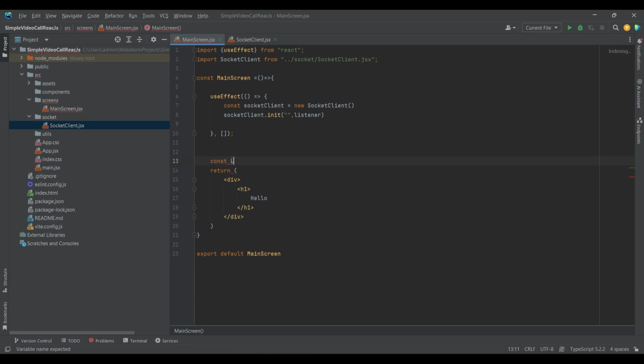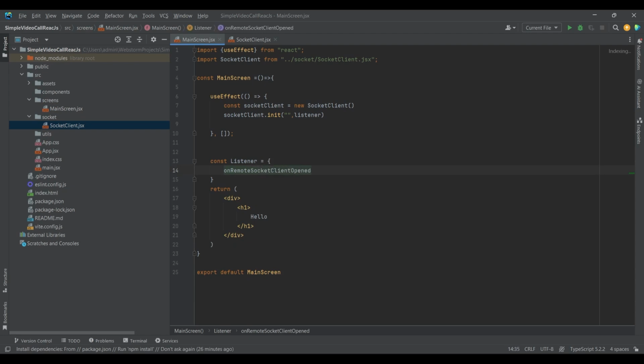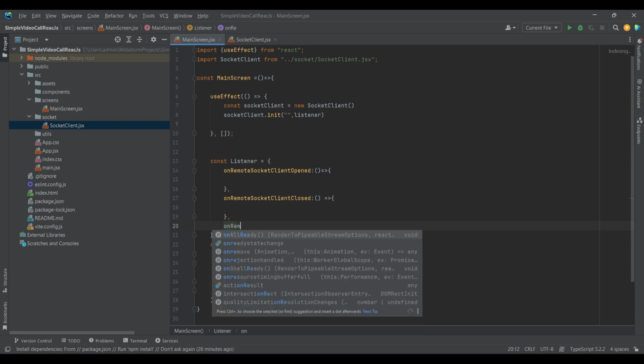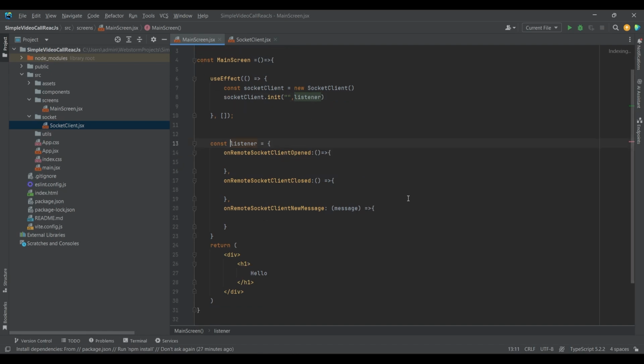So const listener is equal to onRemoteSocketClientOpened, onRemoteSocketClientClosed, and onRemoteSocketClientNewMessage, which will get the message here. And here's the listener that we are passing to it. It actually should start with a small l. So now they are linked together.